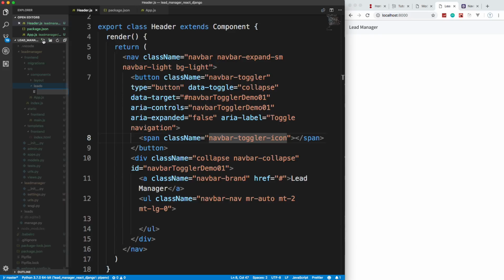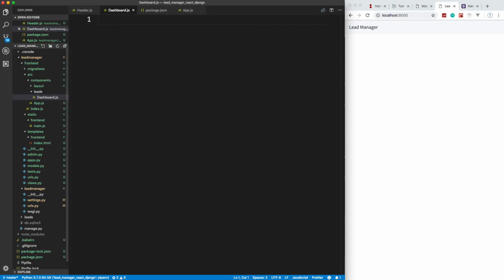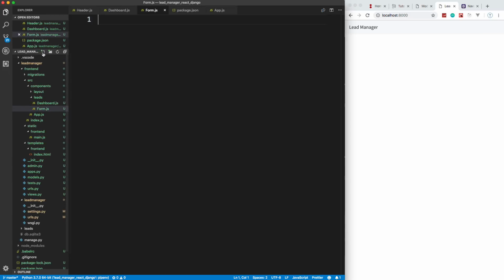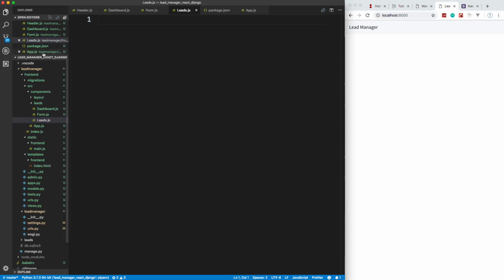And inside leads, we're going to have 3 files, 3 components. So the first one is going to be dashboard.js, which is just going to hold the other 2. Okay, so we're going to have another one called form.js, which will be the form to add a lead. And let's create one called leads.js, which will be the list of leads.